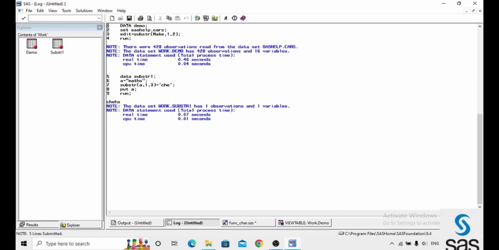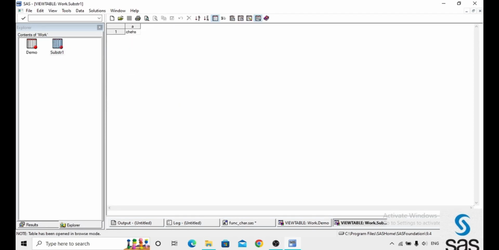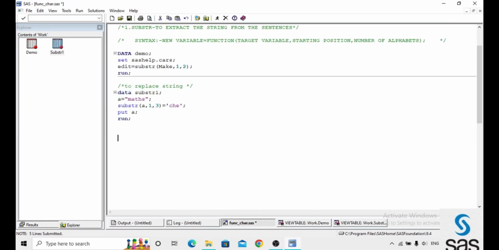Before opening the dataset, the log is clear. We are creating maths: MATHS. Instead of MAT, it is replaced by CHE, so we get CHEMS. Got it? Like this, we can replace a string in a word or a sentence also.